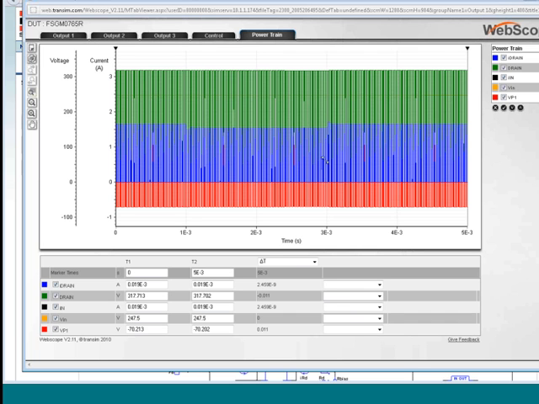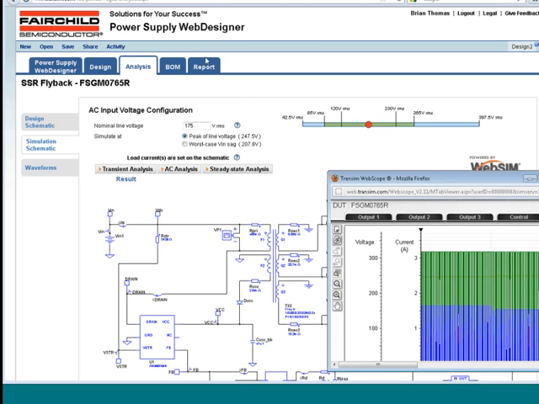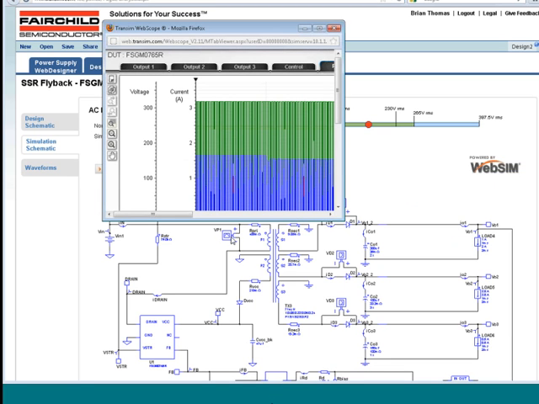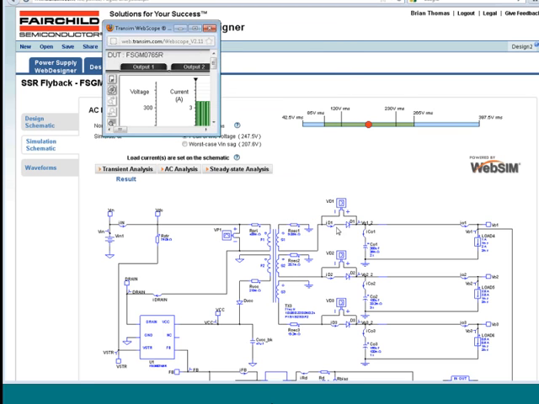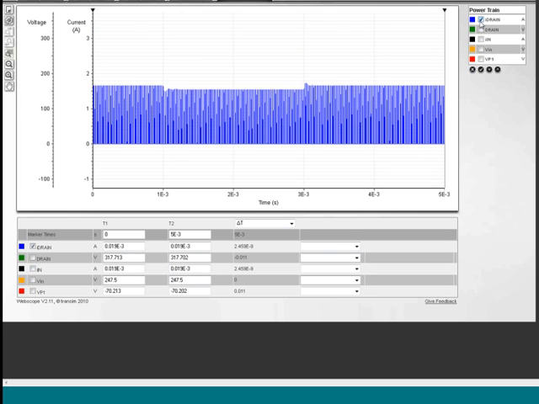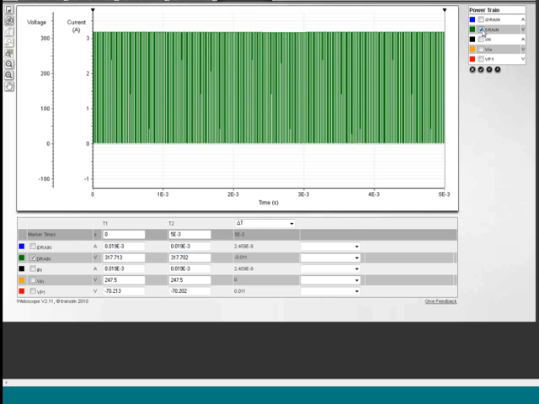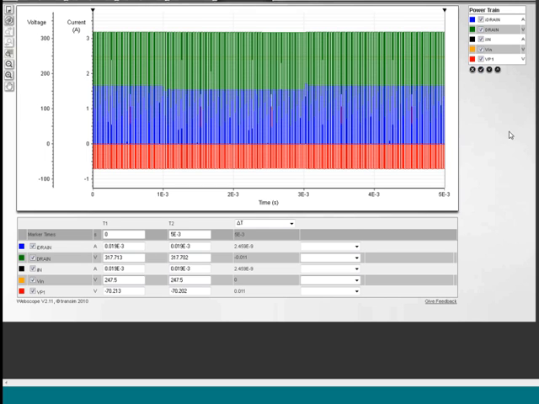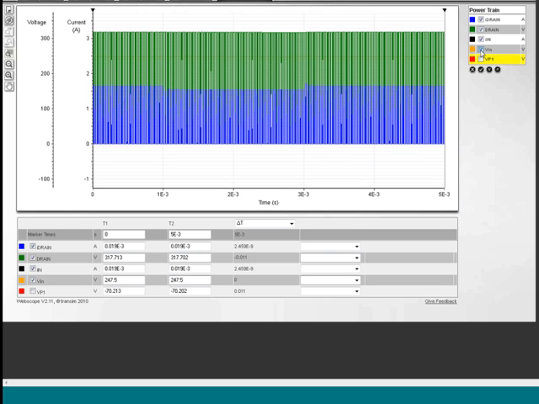If I shrink this down, I can look at the schematic and see what VP is. VP is simply this probe right here, which is the voltage across the primary winding. I don't necessarily want to look at all of those. I can just remove all of them and pick the ones that I'm interested in, or I can check them all and uncheck the ones that I'm not interested in. So if I just want to look at V drain and I drain, I can look at those.